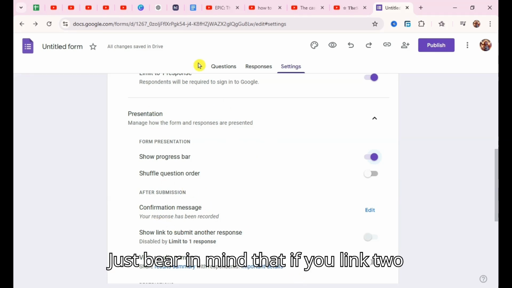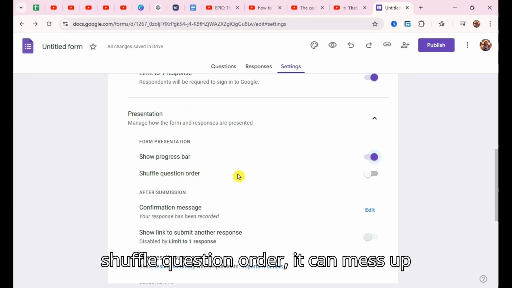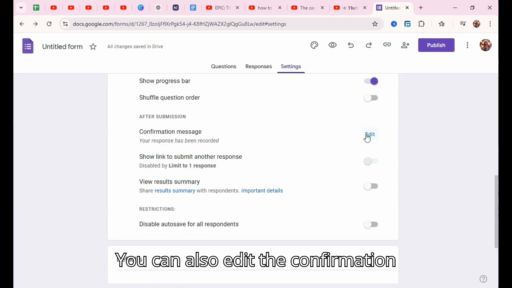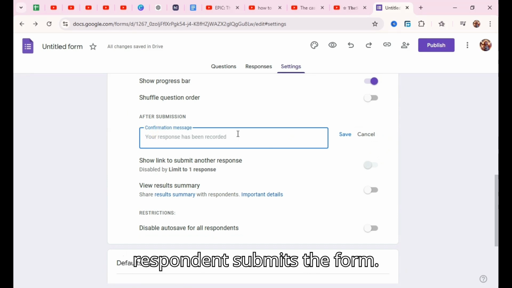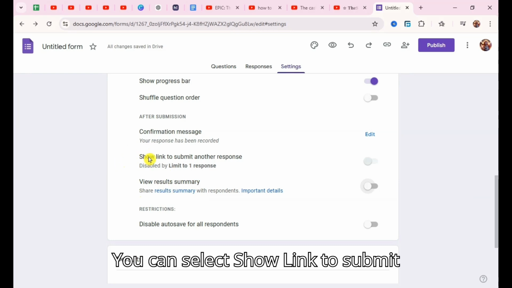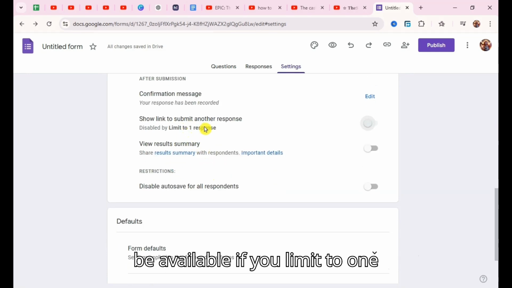Just bear in mind that if you link two questions together and also select Shuffle Question Order, it can mess up your settings. You can also edit the confirmation message that shows up after the respondent submits the form. You can select Show Link to submit another response, but this option won't be available if you limit to one response.